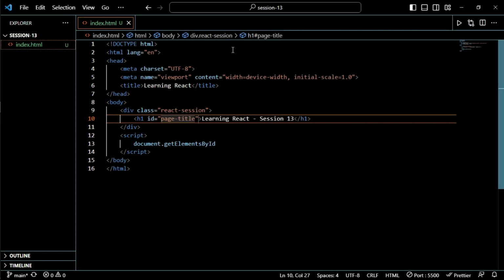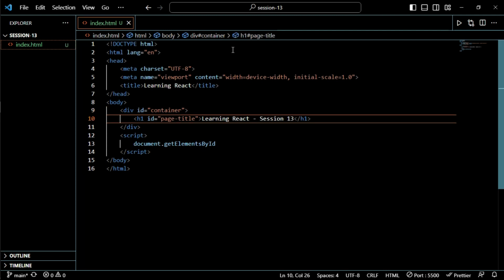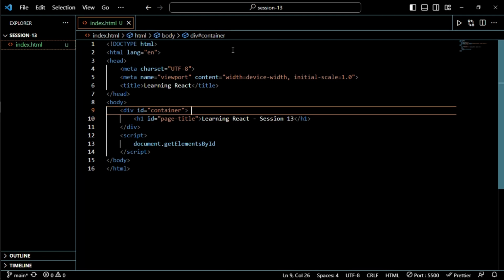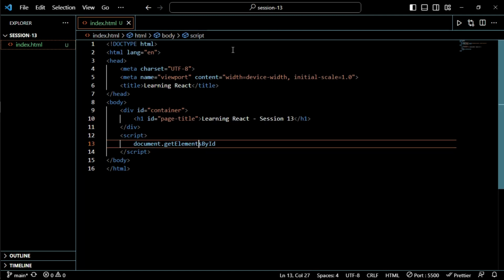Page title. Let me change the class name of this guy to ID. Let me call it container, like we usually do. Container. It's more like something conventional. It's the conventional practice of calling it container because the container is supposed to contain every other code that we have, right? It's supposed to have other children. Okay. Now, so get element by ID, I say container.